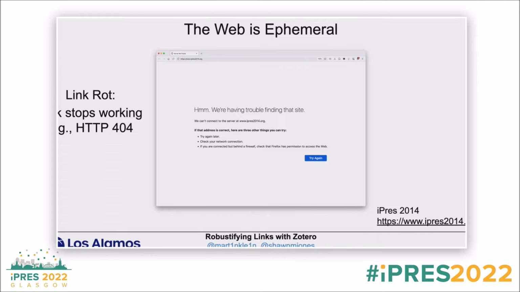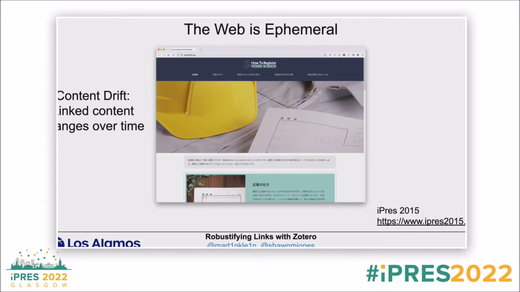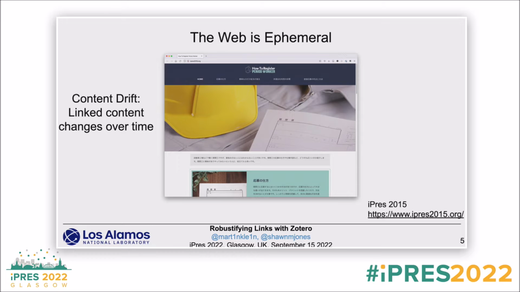However, there is another aspect of this detriment, which is what we commonly refer to as content drift, meaning when the content of a page changes significantly over time. So here I discovered the canonical website of the iPres 2015 conference, and I don't really know what is showing on this page, but I'm fairly confident it has nothing to do with the iPres 2015 conference anymore.